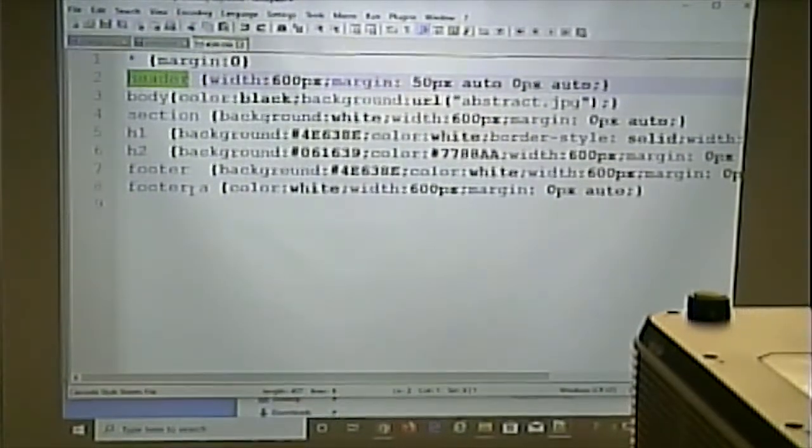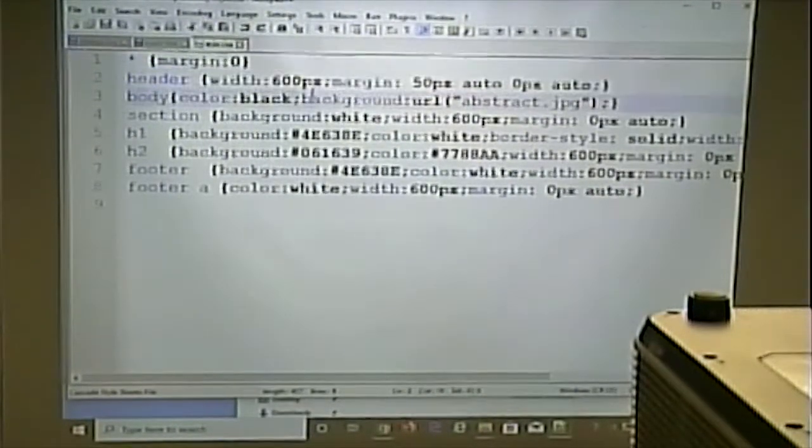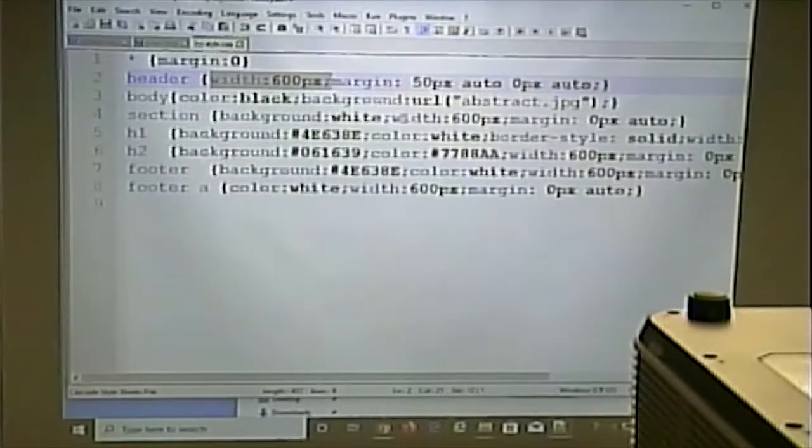And then the one that's a little bit different is footer A. That means every A tag within the footer section. So we can fine tune. We don't have to say every A tag. We can say every A tag within the footer gets this style rule. The style rules are in these curly braces, and they consist of an attribute, a colon, and then the value, and then a semicolon. So width colon 600 px means the width of this is going to be 600 pixels.